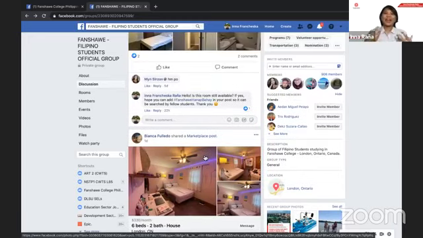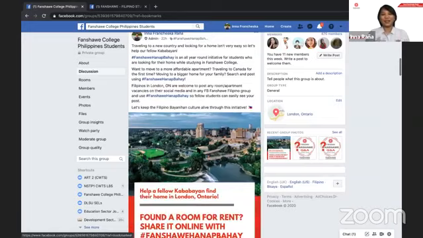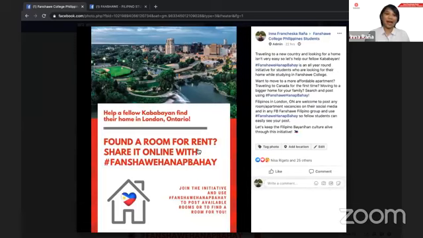So I thought of a creative way for you Filipino students to look for accommodation that's available on social media. So I started this initiative. It's hashtag Fanshawe Hanap Bahay. Hanap Bahay is actually the Filipino translation of looking for a house.